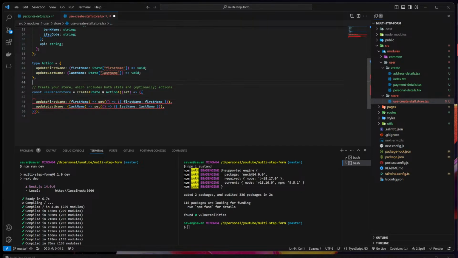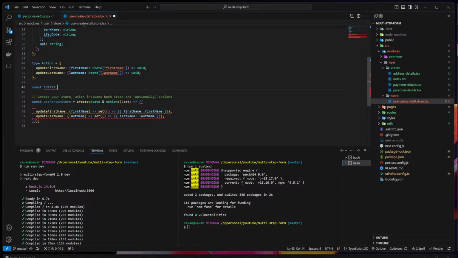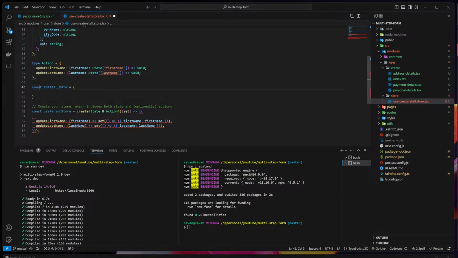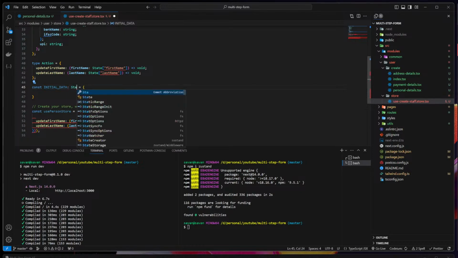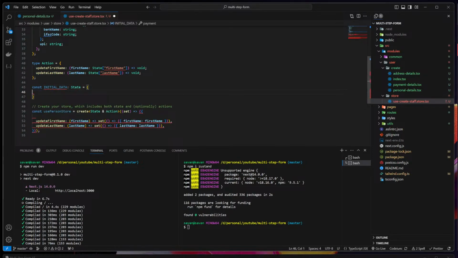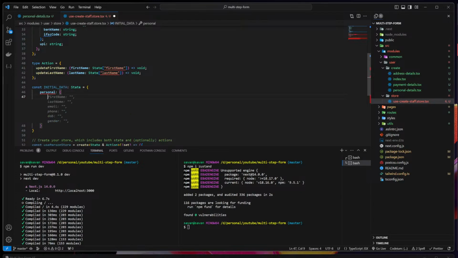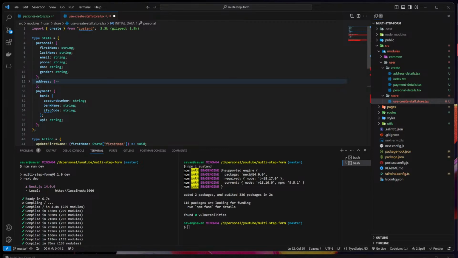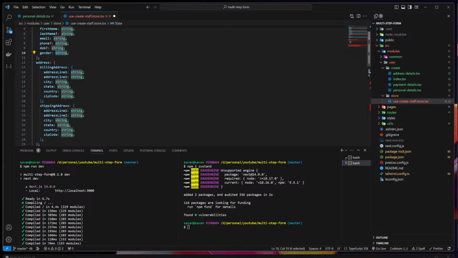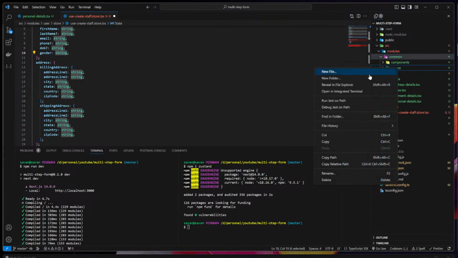We have to have initial data. Initial data would be of type string, personal. And let them do the work. First and last name is an optional field. Email, phone, all of this are also optional. We can have an email for this one. Better create one more.